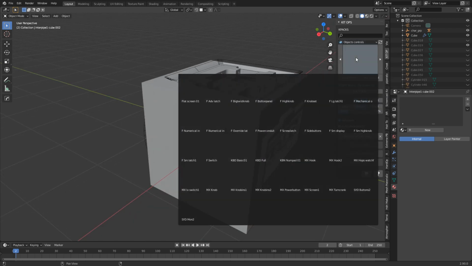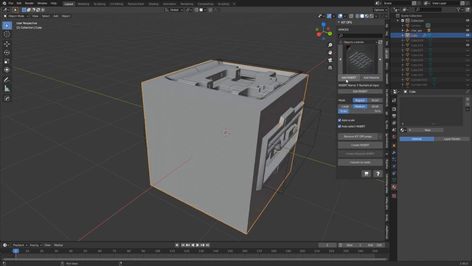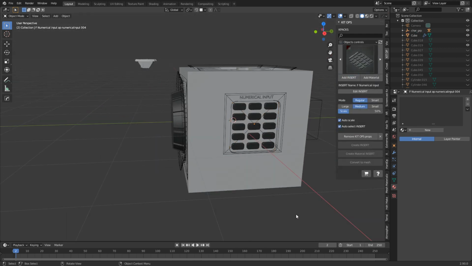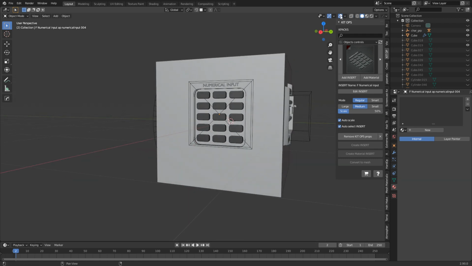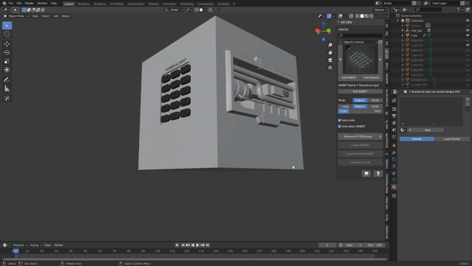Oh, let's just go controls. What else we got down in here? Oh, look at this numpad type thing. Click on that. Oh my goodness, that is gorgeous. Yeah, wow, wow.